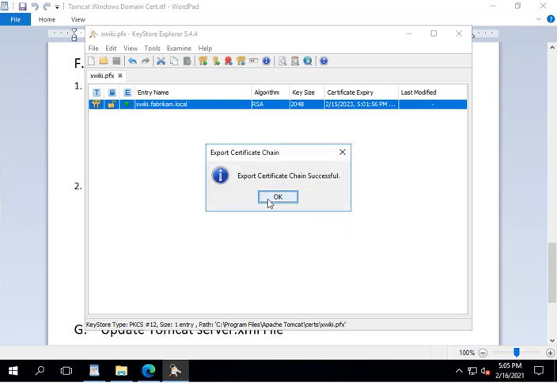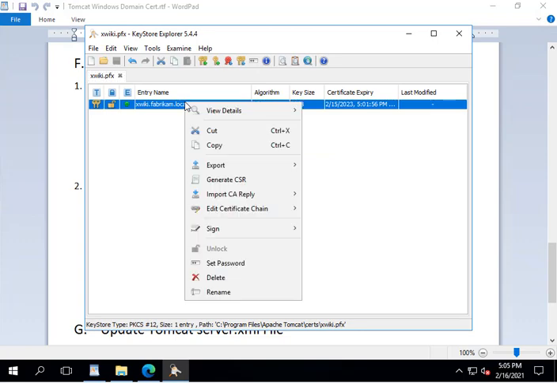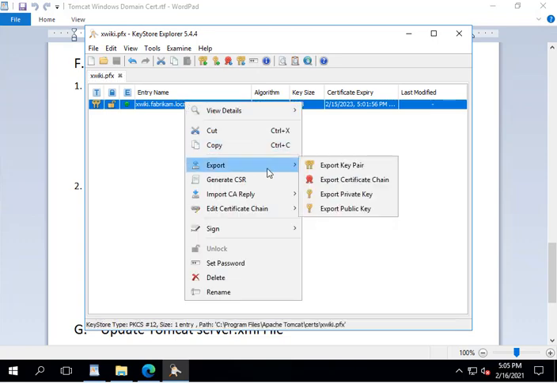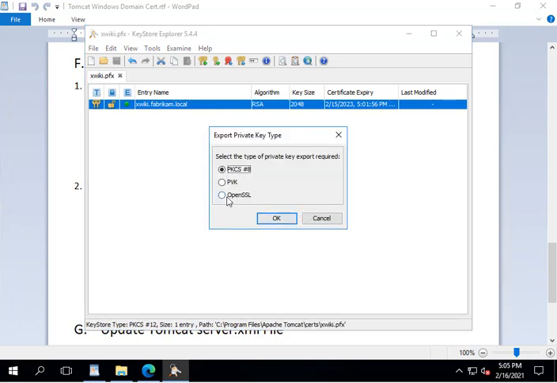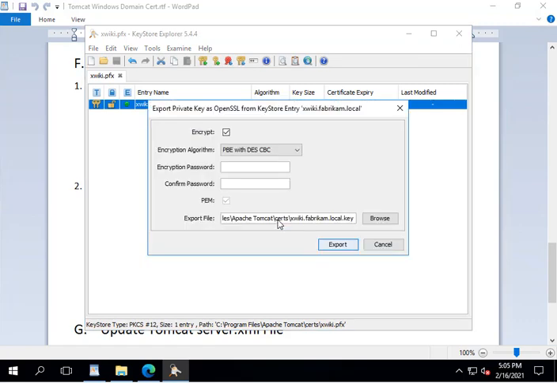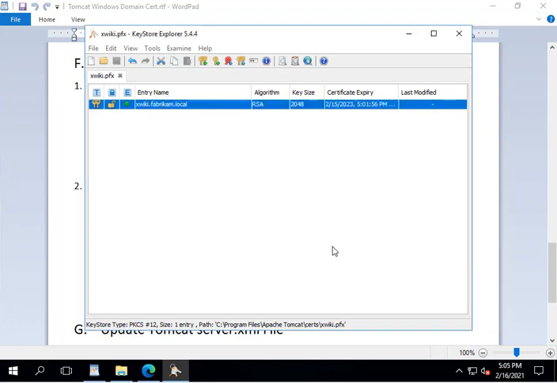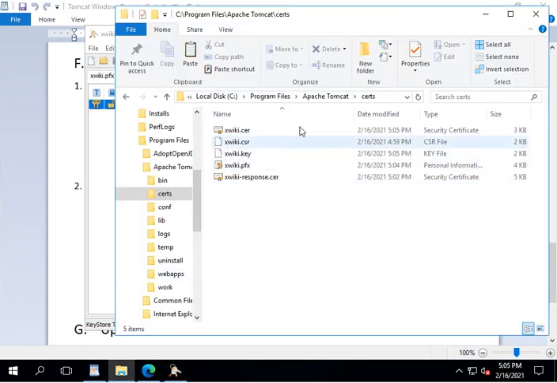Okay, export chain is successful. We also need to export the private key, so I'm going to again right click the key pair and export private key. And in this configuration, we're going to be using the OpenSSL format, so I'm going to choose that option. And I do not want to encrypt, and I do want PEM format. So I'm going to just name that servername.key. Okay, and export. And now we have those files in our certs folder.